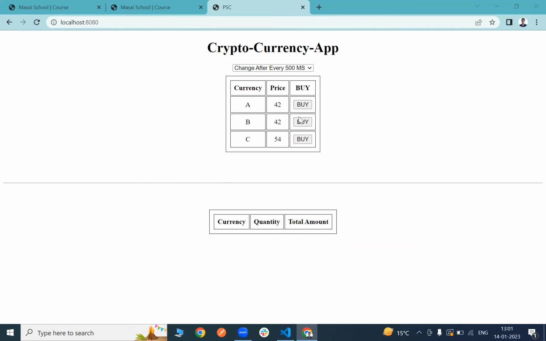Okay. See, initially, what's happening? It is getting changed with 500 milliseconds, right? So if I select 1 second, the values are getting changed at an interval of 1 second, right? But if I refresh this, what's written here? 500 milliseconds. But how are the values getting changed? It's 1 second. Yeah, with an interval of 1 second, right?